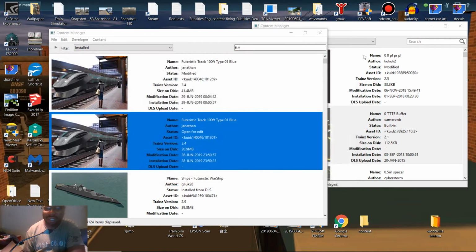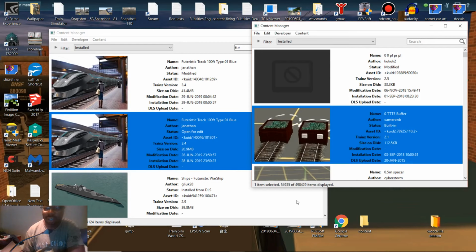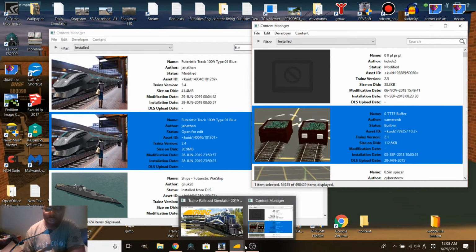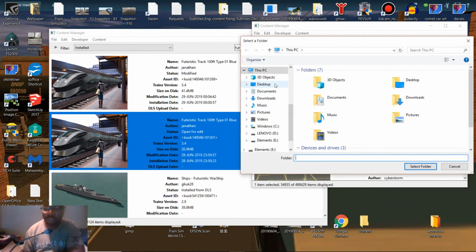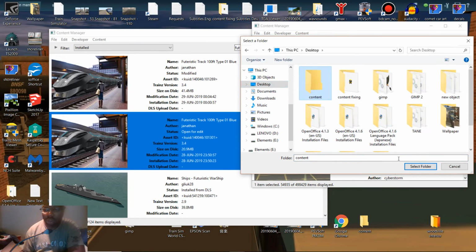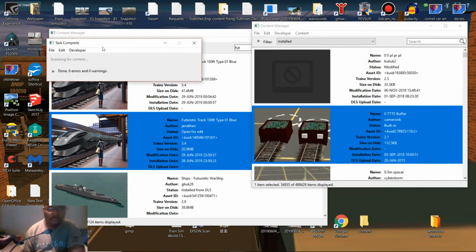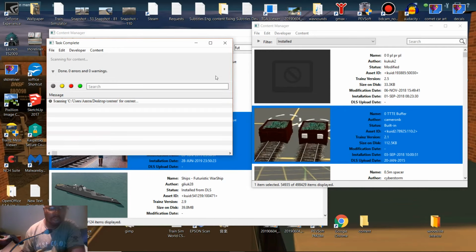Man, I've never had this error before. This is new to me. Okay, so import content folder. Alright, it's scanning for content.